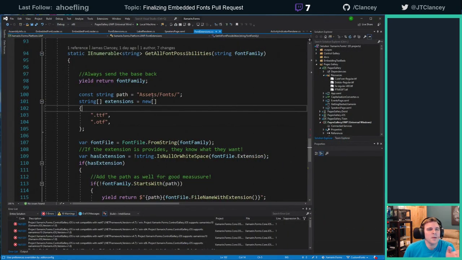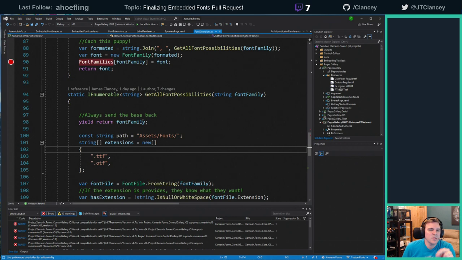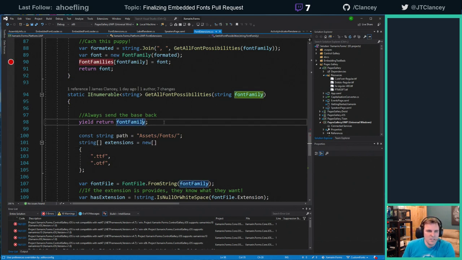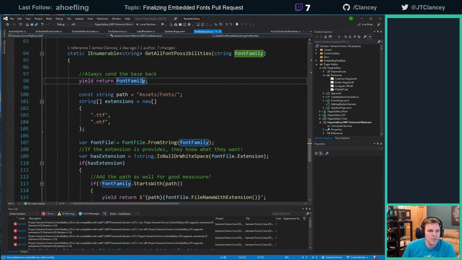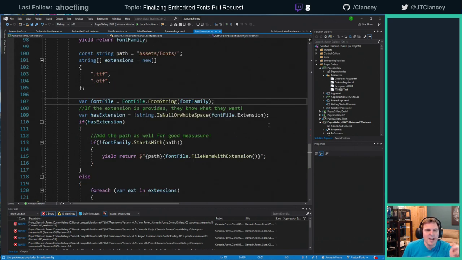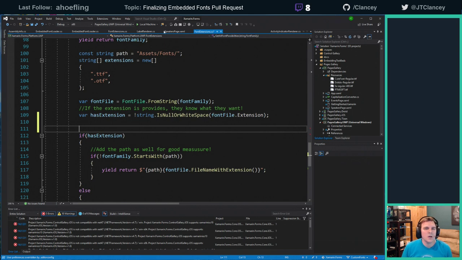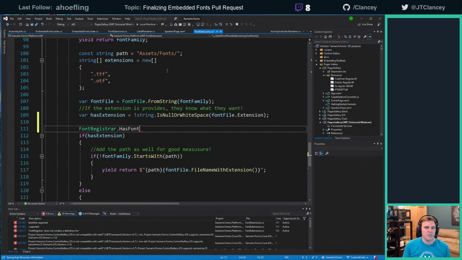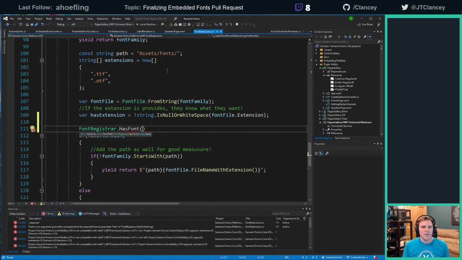All right, so in UWP, we can now go through and we always send back the base font in case it's something built in. That way, you don't always need stuff, right? So now what we're going to do is the font file from string, right? Gets us this. Gives us all the extensions. So we can say if it has an extension, you know exactly what you want. So instead of just doing this, we can now do our font registrar dot has font, and we can pass in a font string.